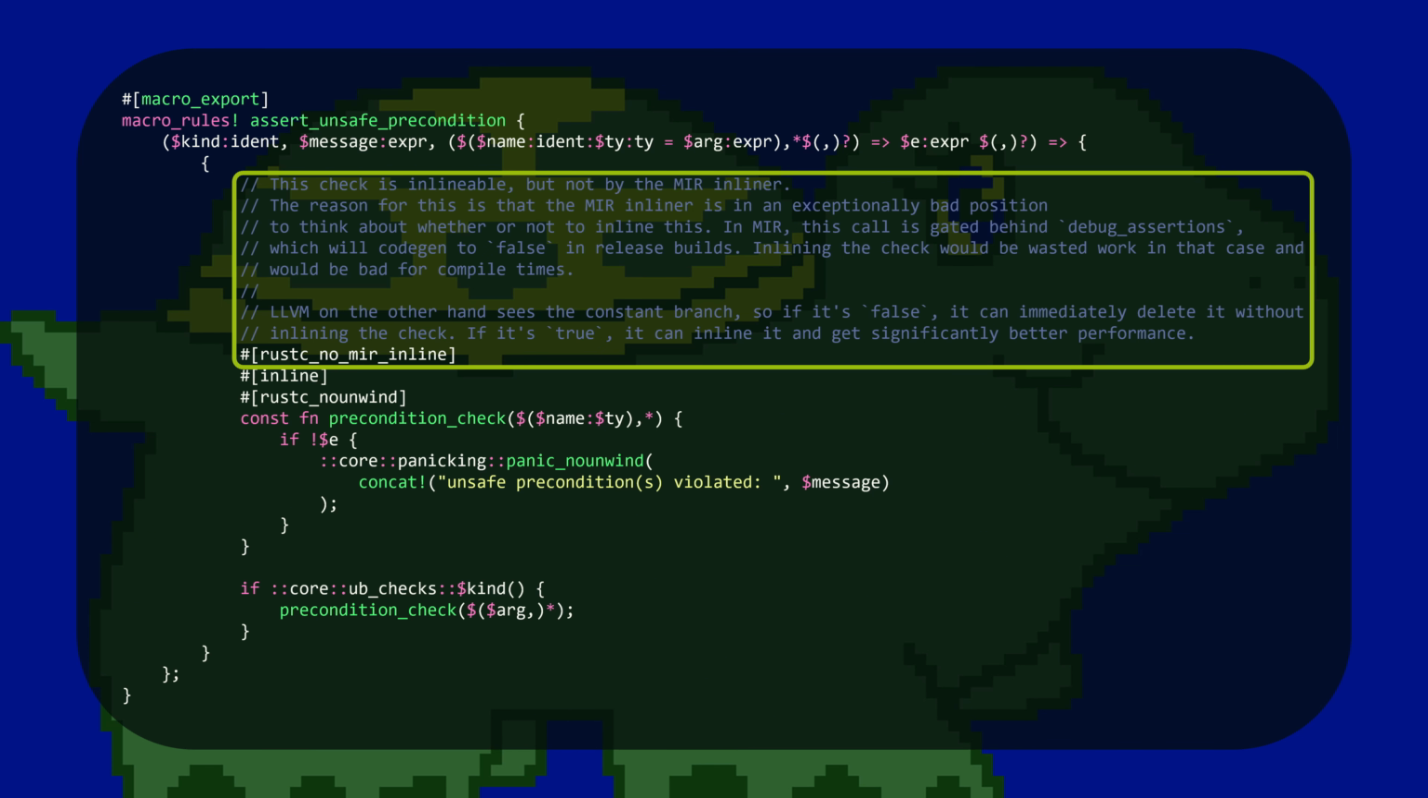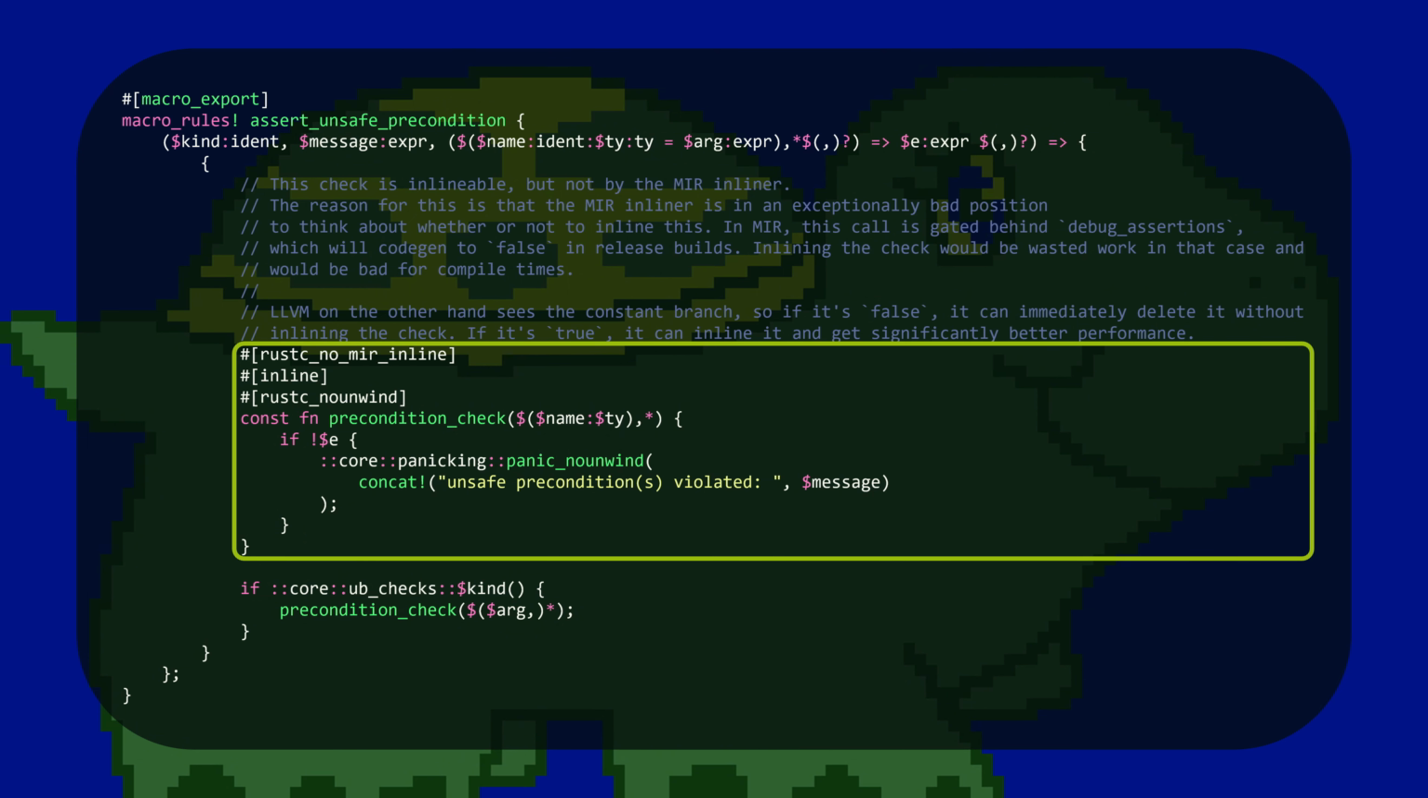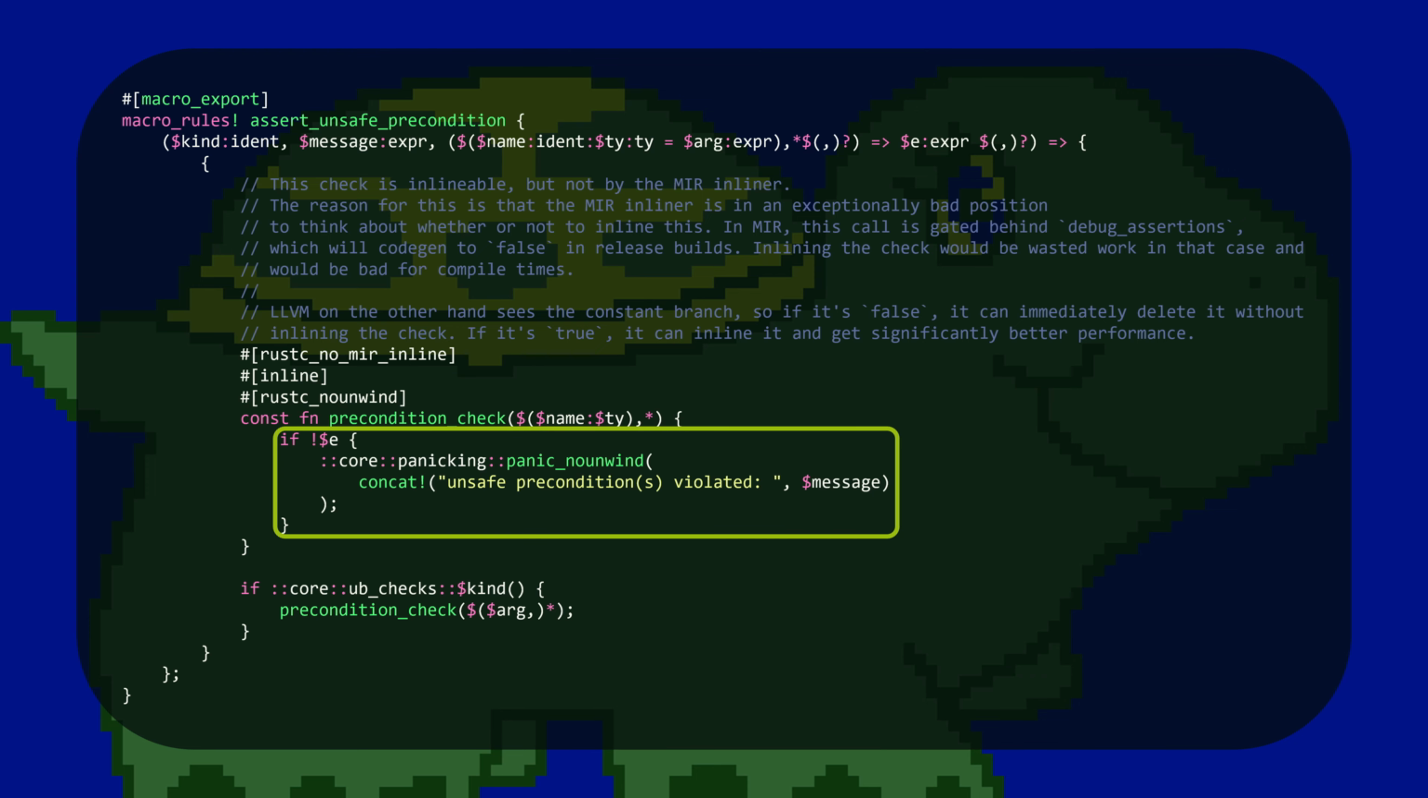So we mark it as no MIR inline, and LLVM handles the inlining for us instead of MIR. The function itself is pretty simple. Its arguments are the names and types from the third parameter of the macro. It returns nothing. If the expression E from after the rocket is false, we call this function core panicking panic no unwind with our error message concatenated with the unsafe preconditions violated string literal. This will be our error message if we violate the condition, in our case, conned.